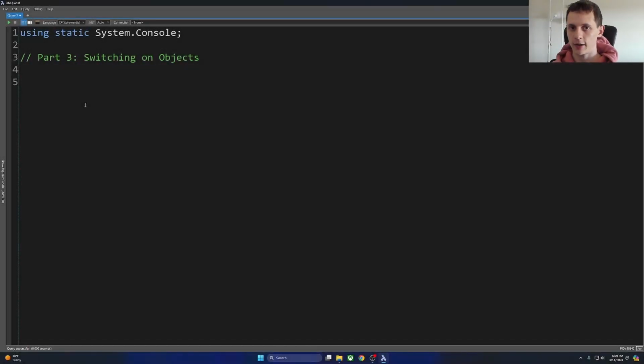Now, we don't always have to switch off of constants, so numbers, strings, bools, stuff like that. We can actually switch off of types, or like reference types, really. And so let's go ahead and demonstrate this with an example.